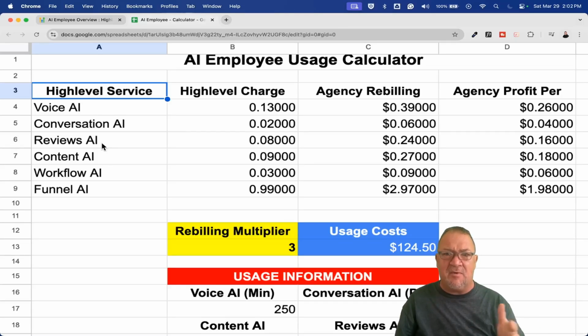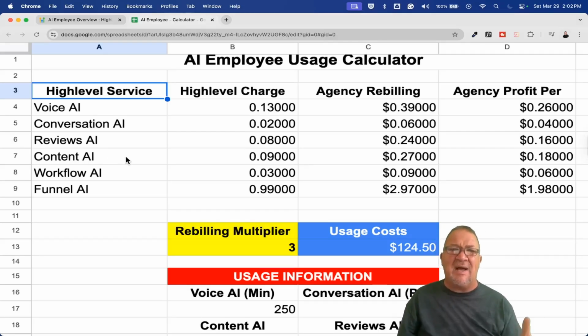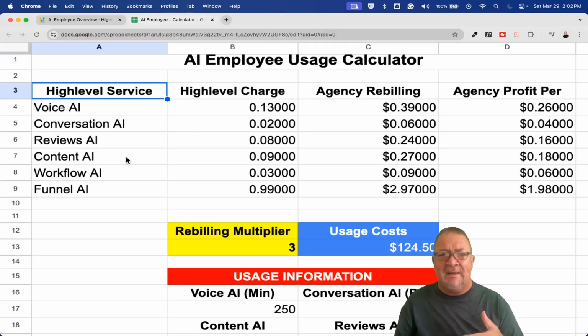And depending upon the number of reviews, if you're doing review management, that can add up. Now, content AI, this is one of those things where I really don't use a lot of content AI myself inside of HighLevel, but you may be a social media content creator, you may be a blogger, something like that, who wants to produce all this. Regardless, if you do, it's going to cost you 9 cents per usage on the content AI.